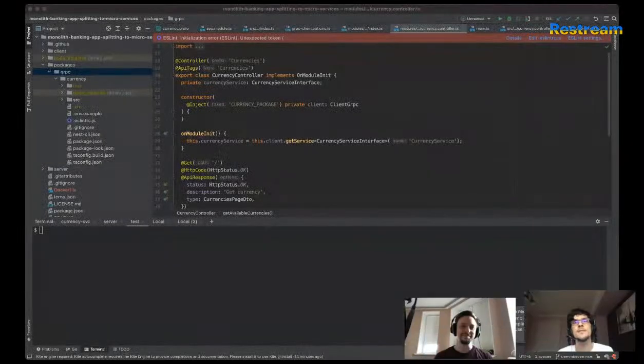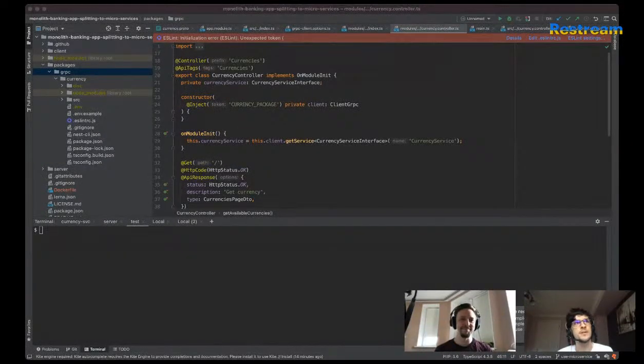Yeah, but let's dive into the code, right? So we have a code studio. Basically a few words about this project: we have a Nest.js application, which is represented as a gRPC microservice. We are willing to start this microservice with debugging tools. So let's do that, Andrew.